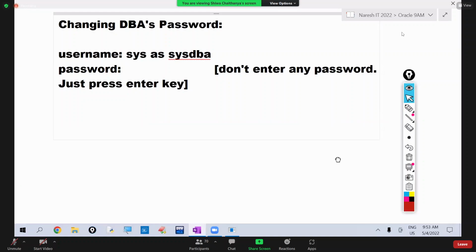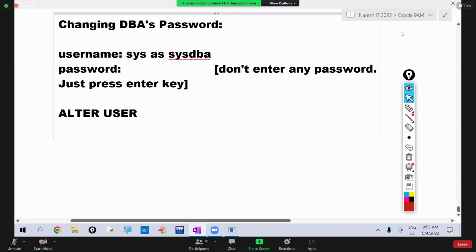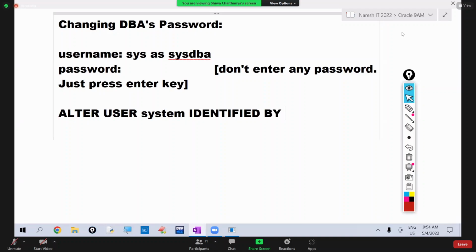So now for changing password, which command we have to use? Alter user. What is the username? So which user's password we want to change? Database administrator. What is the database administrator name? System. System identified by, give new password. I'm giving new password as Naresh IT.